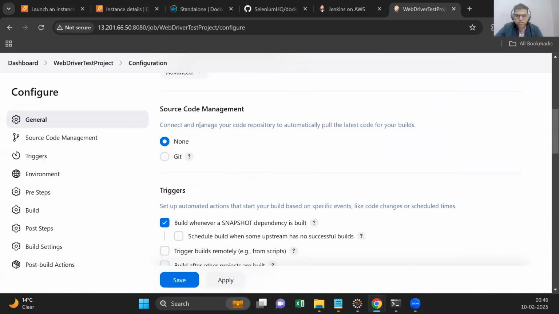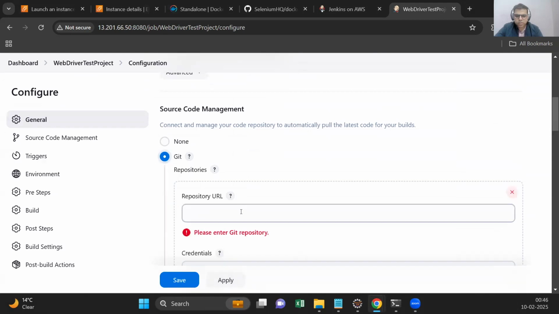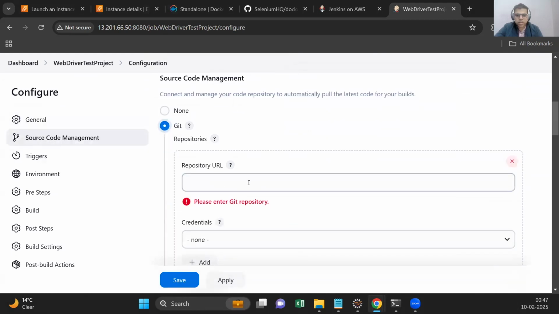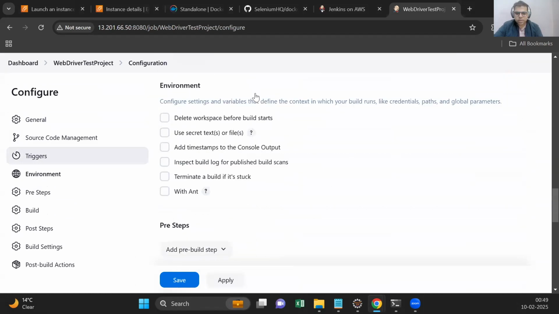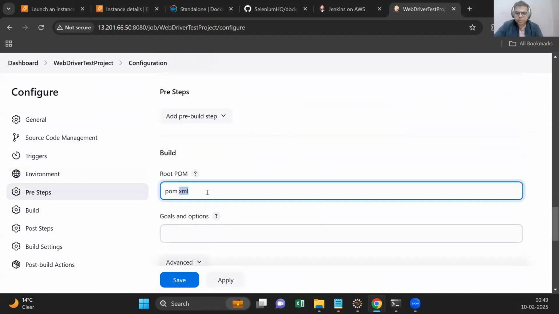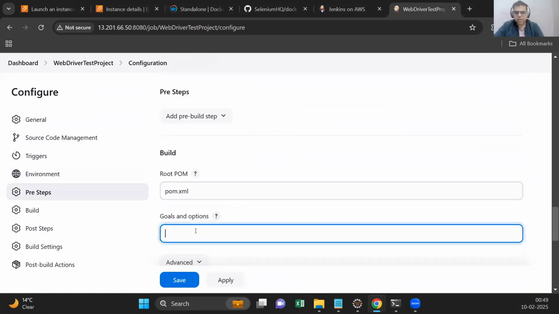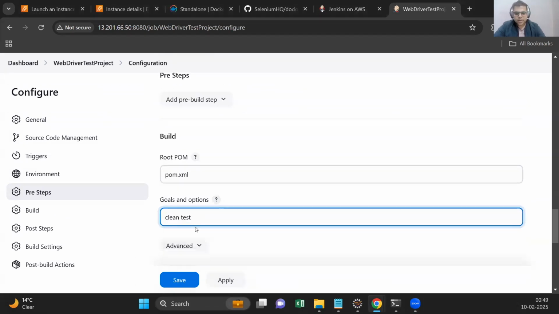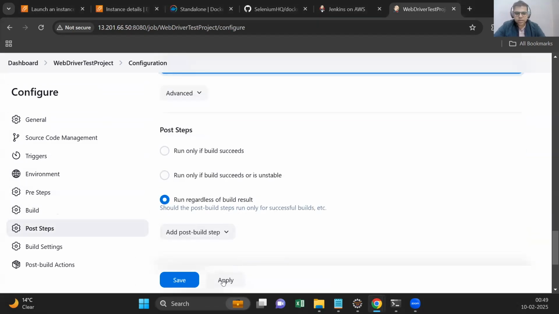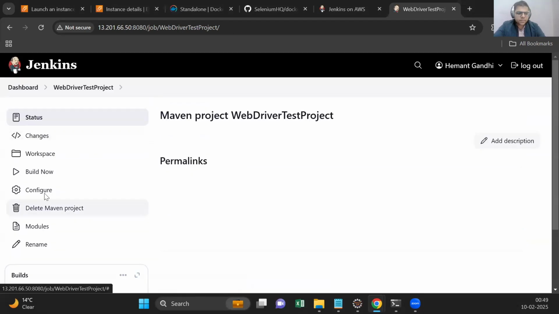Your source code will be coming from the Git option. So here you have to provide the repository. Just go down and you will be looking at the pom.xml file, which is fine. Then you have to write the goal and option. So you have to provide the command called clean test. So now go down and apply and save it.